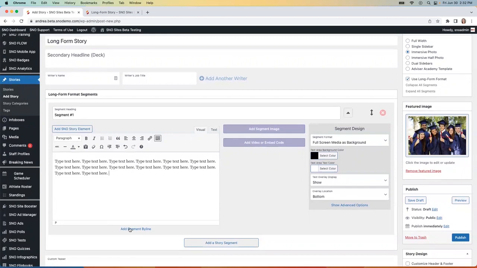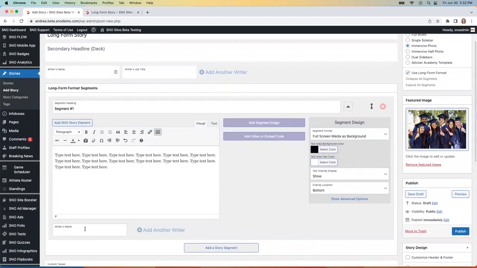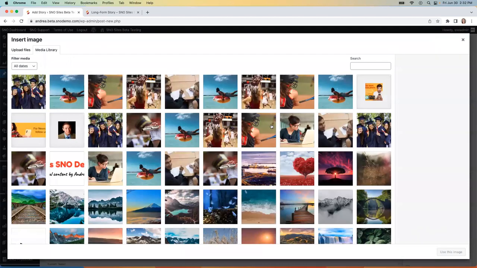I can add a separate byline for each segment here. And if I want to credit multiple individuals for a segment, I do have the option to add an additional byline as well. Then in the center here, I'm prompted to add the media that I would like to use for this segment, an image or a video or audio embed code. Go ahead and add in an image here.